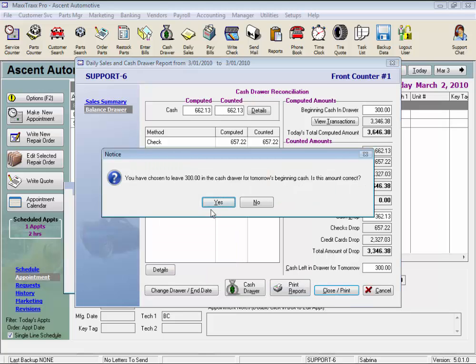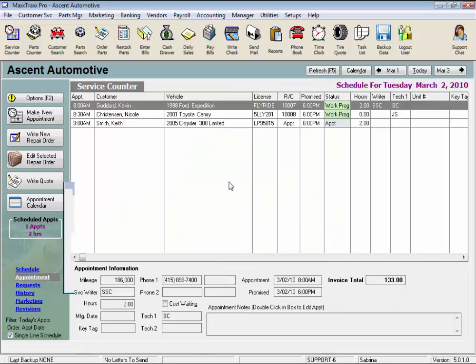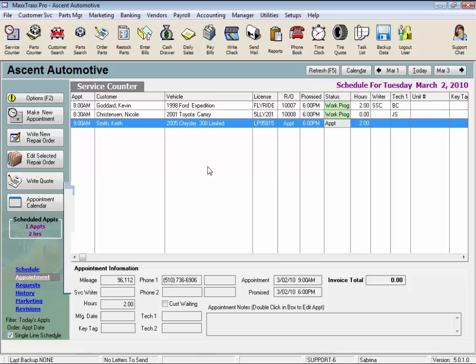Now, since this report does not affect the accounting of the system in any way, you can always go back and rerun the report if needed. Say if you voided a transaction and reposted it correctly and wanted to reprint that daily sales report with that correction, you can go back and do that at any time. So again, anything you enter in the daily sales and cash drawer report never makes changes to the general ledger.